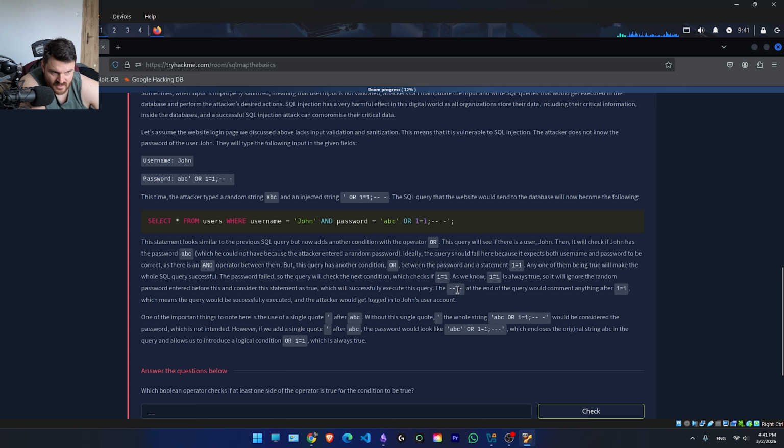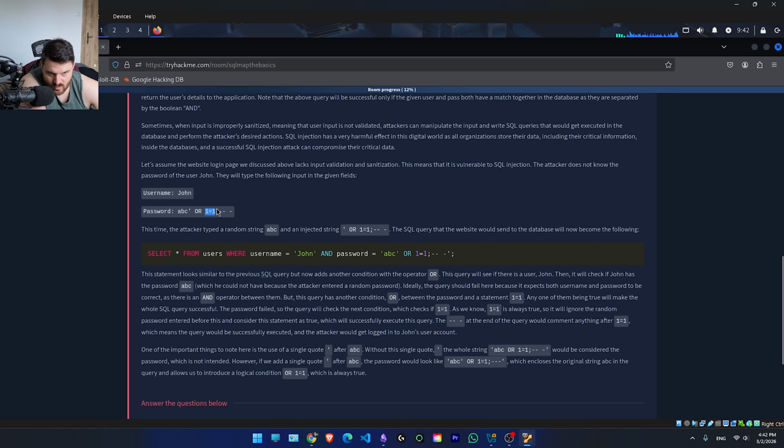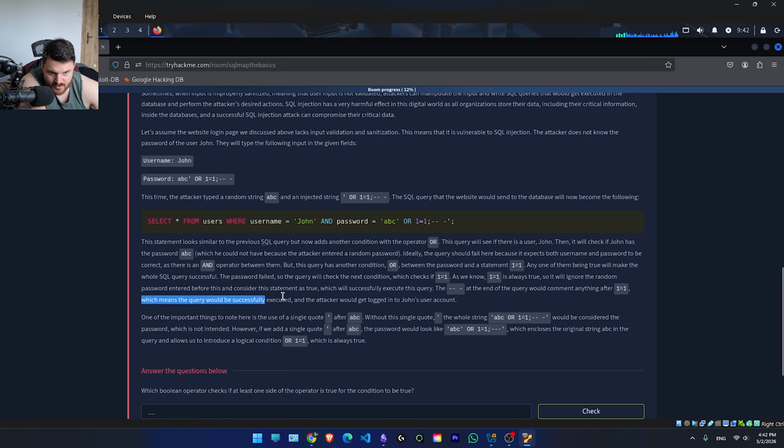So it will ignore the random password entered before this and consider this statement as true, which will successfully execute this query. The 3 hyphens at the end of the query would comment anything after the statement, right? This is just SQL syntax, depending on what DB we have behind, but it comments everything after the statement. In our case, 1 equals 1, which means the query would be successfully executed and the attacker would get logged into John's user account. One of the important things to note here is the use of a single quote, as you can see over here.